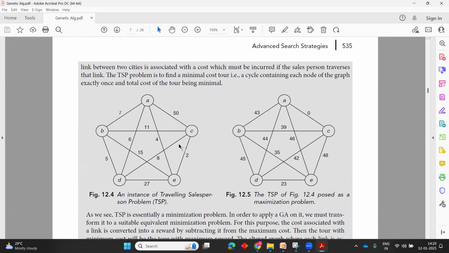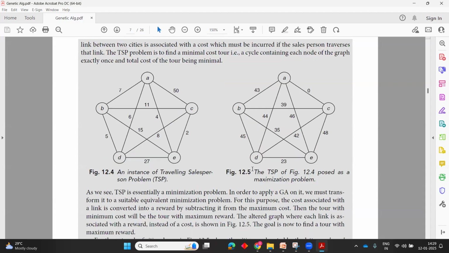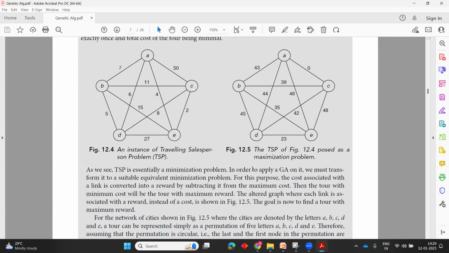Suppose that 2 is the shortest one, between C and D. The maximum cost of this entire graph is 50. So 50 minus 2, the reward that he will get is 48. So the shorter the tour, the greater the reward he will get. So what we have done is we changed the minimization problem to a maximization problem. Now we can look at graph 12.5 for further processing. The altered graph shows you links whose weights are basically the rewards instead of the cost.